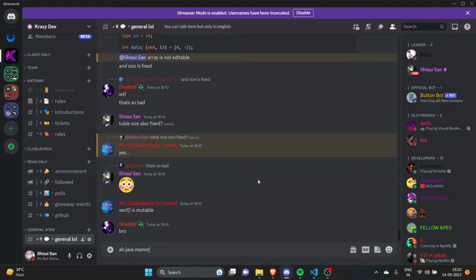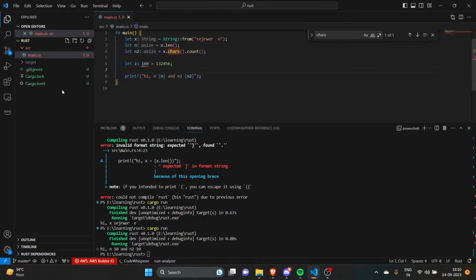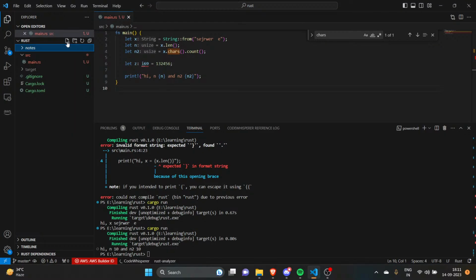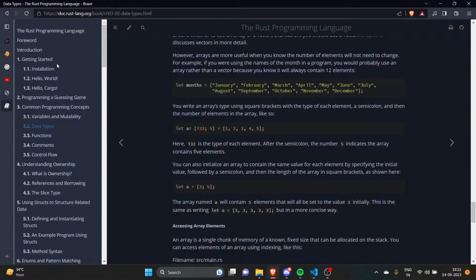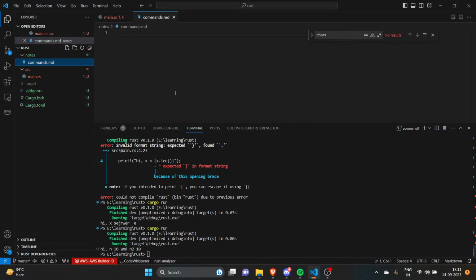Java. I will write these things down. So if someday I actually try to remember these things, I will be able to just read stuff. I will make a folder, call it notes, and let's get started. So what do I do? Install.md. Dude, install.md is such a dumb thing to write. Just call it commands.md. Cargo run, the code.